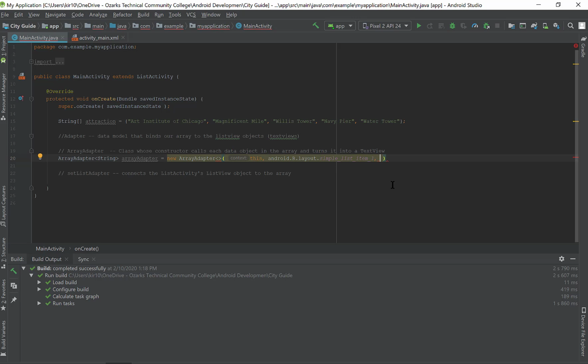And then the third argument is, what are we binding our layout list view to? We're binding it to attraction. So that's our third argument. All right, so now we've created our array adapter, which again is simply a way for the code to go into our array and turn each item in the collection into a text view and utilize this layout for those text views.